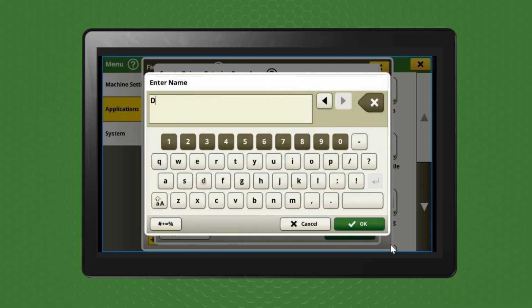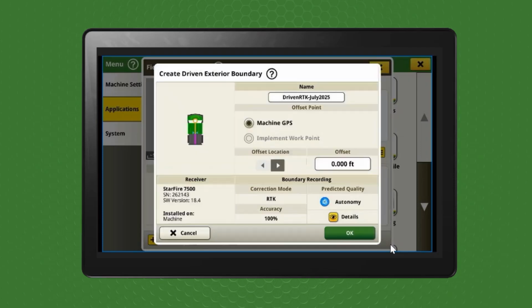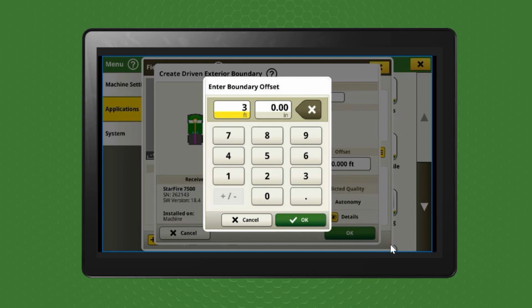Consider using detailed naming that is recognizable and relevant for this area of land, along with the date the boundary was recorded. Then establish your offset point as either machine GPS or implement work point to distinguish which receiver should be used as the reference point for recording. If you want the boundary to be recorded to the left or right of the receiver, select the respective offset location and enter the distance of that offset.